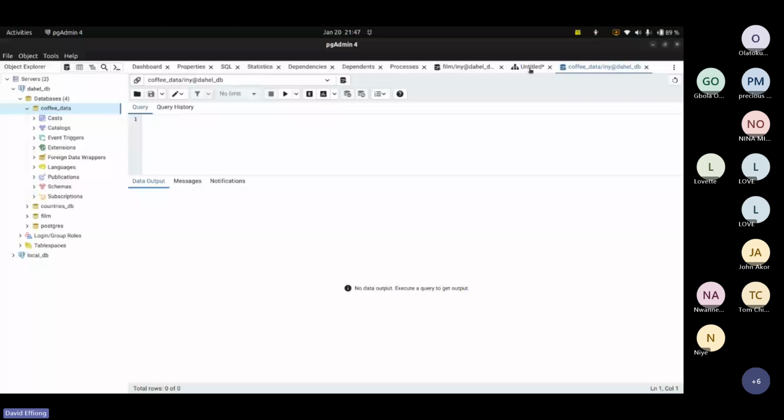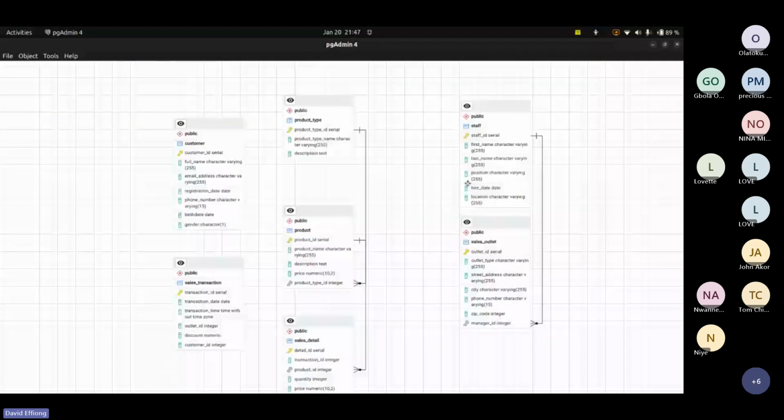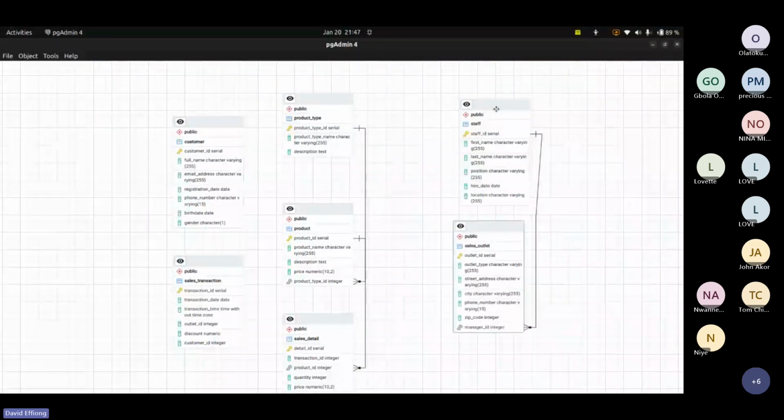Let's go back here. So they sell different kinds of coffee, different kinds of products. They have different types and they have different customers. So everything is organized. They have their customers and there are different sales outlets where they sell this coffee. They have different staff.